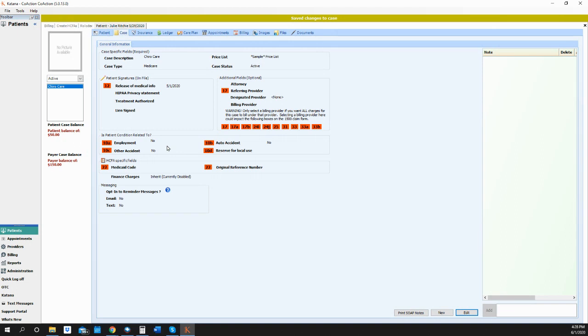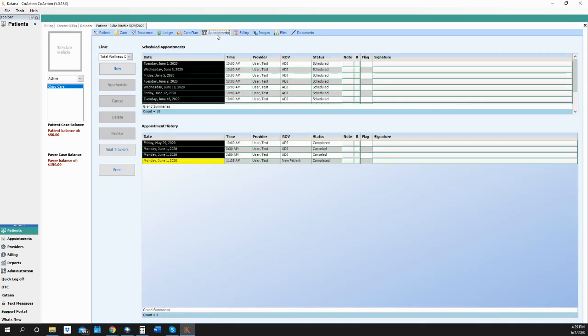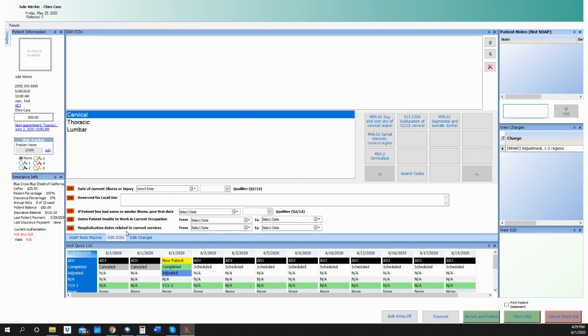I'm going to next go to my appointment on 5/29. To do that, I'm going to go to my Appointments tab, select the specific appointment I want to take a look at, and hit Review. And I'm already under the Edit ICD panel, so I'm going to go ahead and add my date for my date of current injury. Give it the proper qualifier.